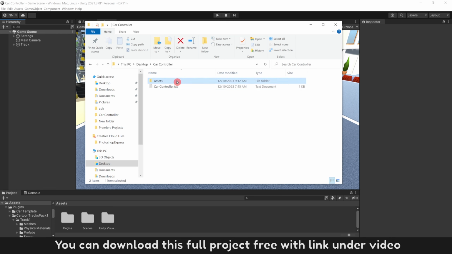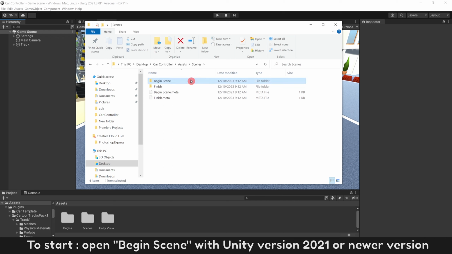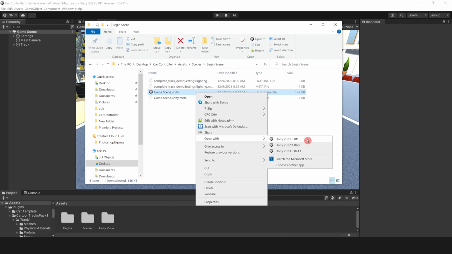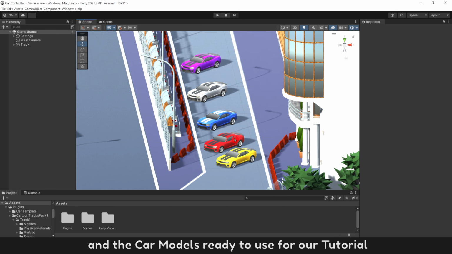You can download this full project free with the link under the video. To start, open Begin Scene with Unity version 2021 or a newer version. After it is opened, you will get all the track objects and the car models ready to use for our tutorial.